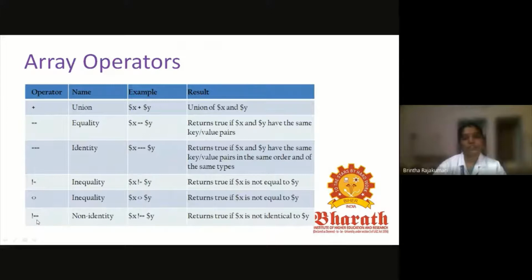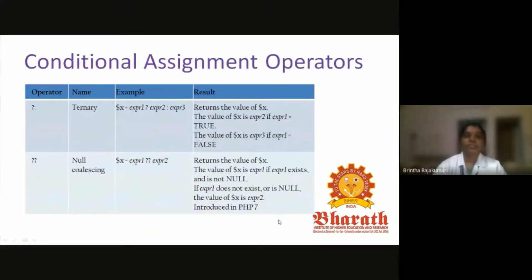Okay, and this is for non-identity purpose, right? Then conditional assignment operators, right? Conditional operator. Okay, so you have studied conditional operator, right? So what is the equivalent flow control? You have studied flow control statement in C, right? So ternary operator is equal to if then else.